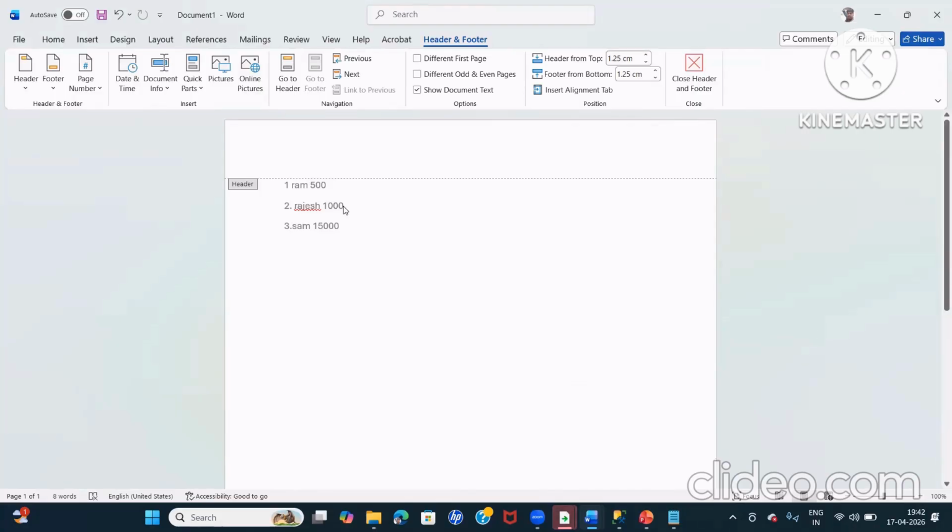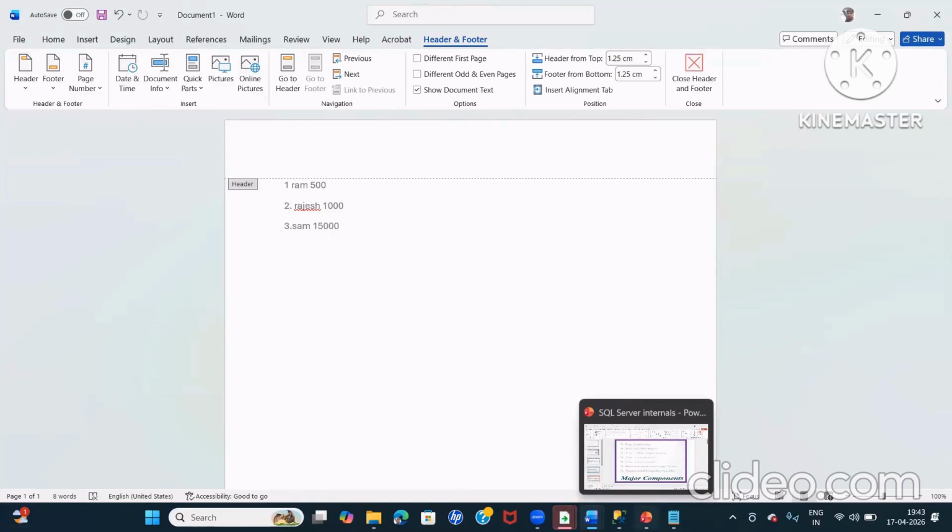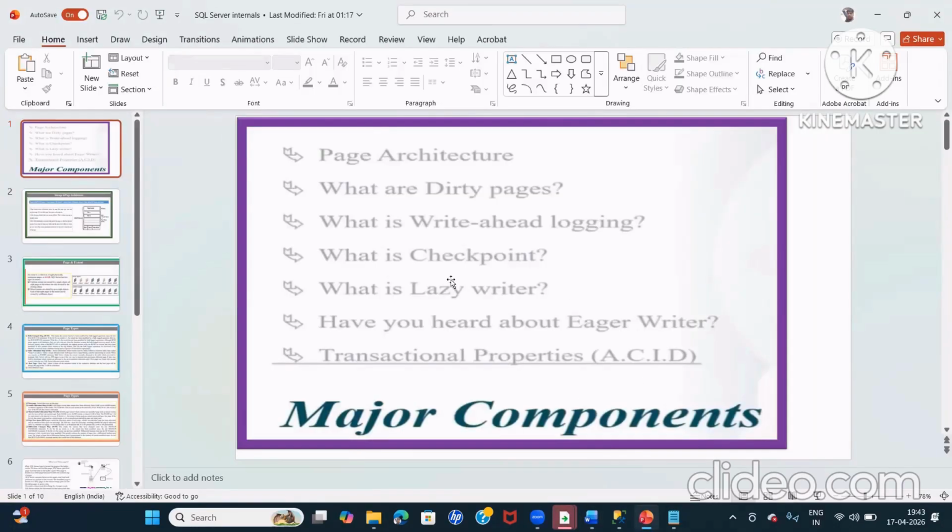So the header will maintain the history of our page, like the page ID, object type, and index ID. It also maintains the free space and available space, how the slots are available, and all that information. The buffer information will also be maintained by the header. Now, let's get the page level information.